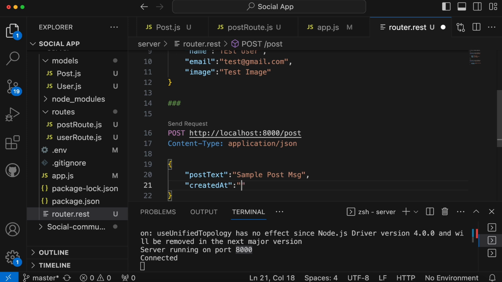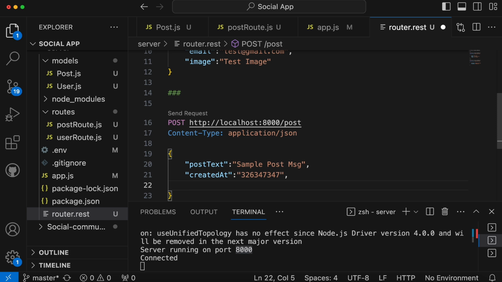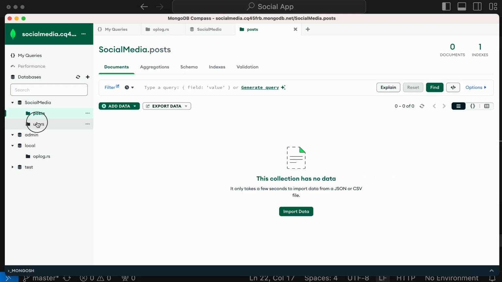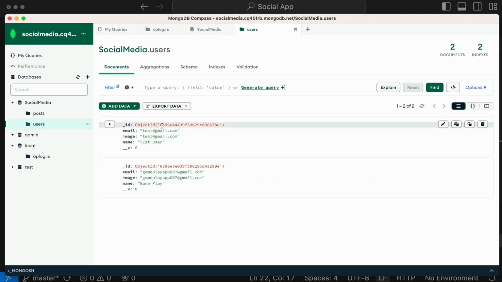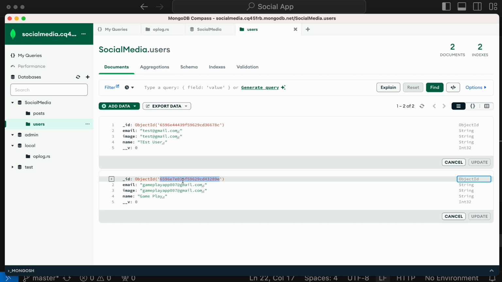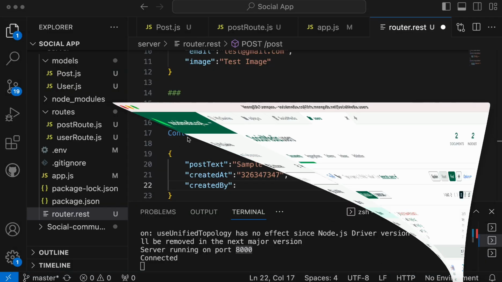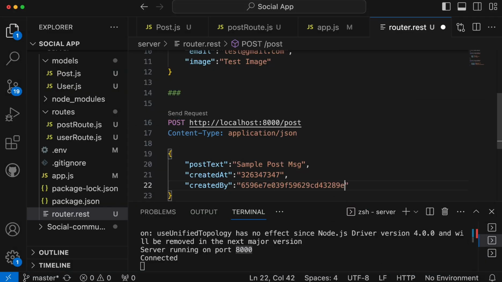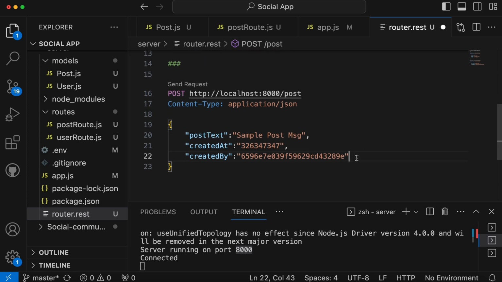So here will be a time zone. Okay, then created by. Here you need to provide the user's ID who created it. So in this case, for example, let me copy this user ID and then paste it here like this. Okay, and the next is image URL.